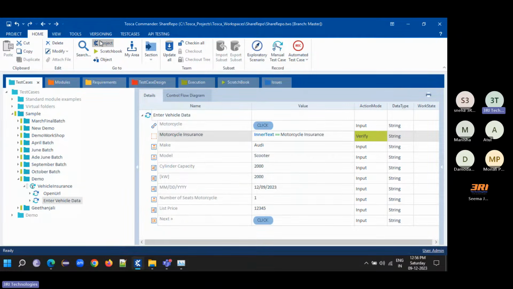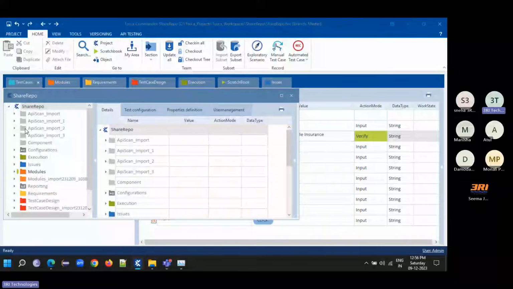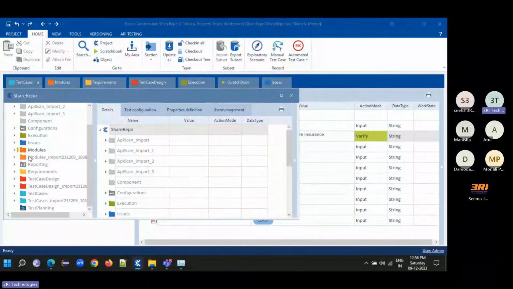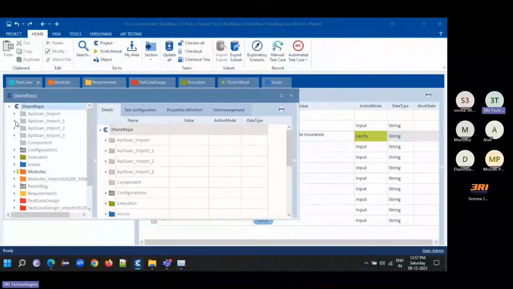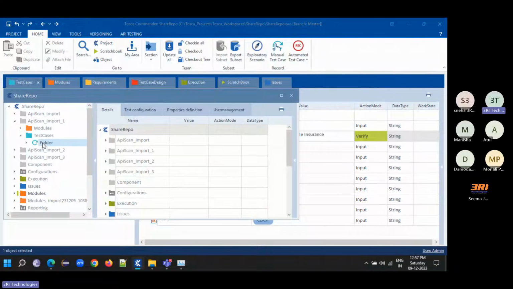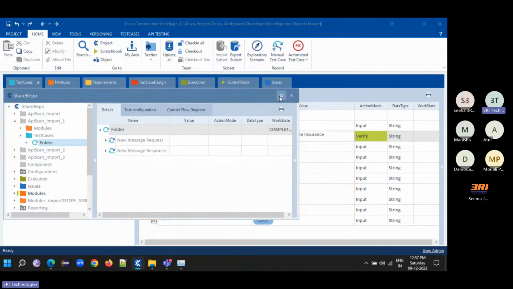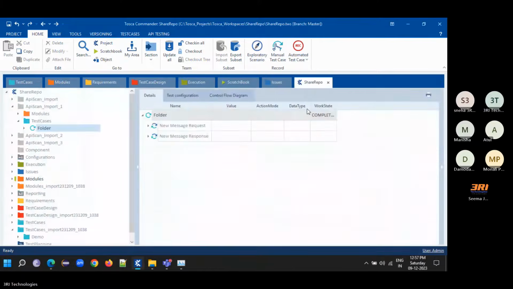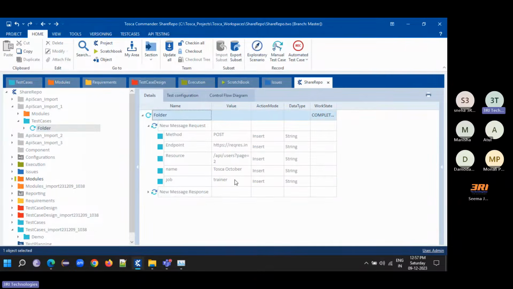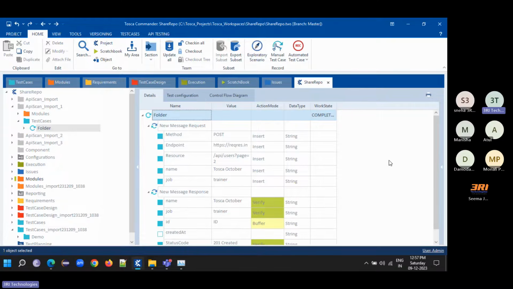Now I am going to get the test case. Okay, I will go with the API. I will show you how the APIs are working. Under this you have a request and the response part.